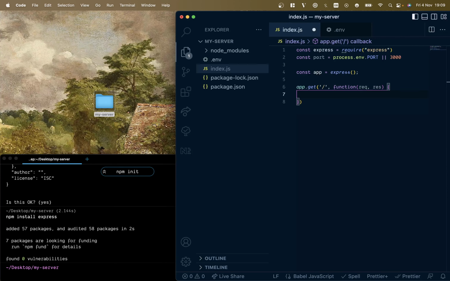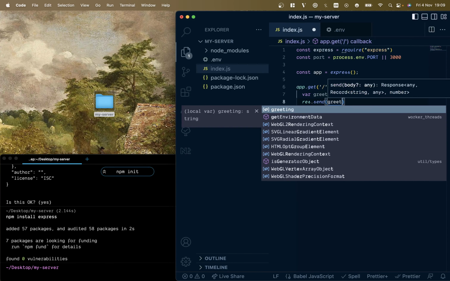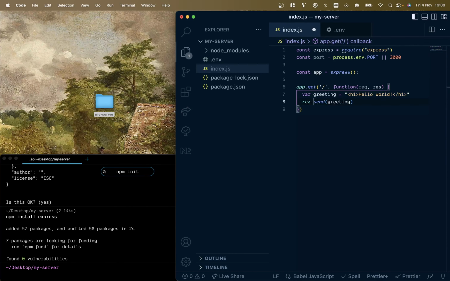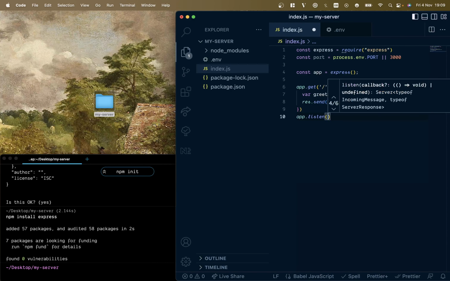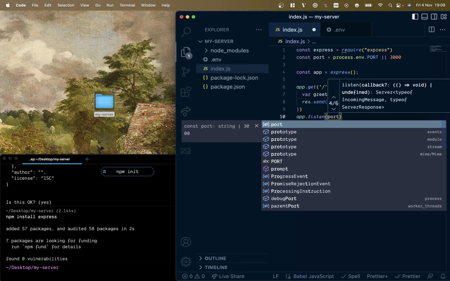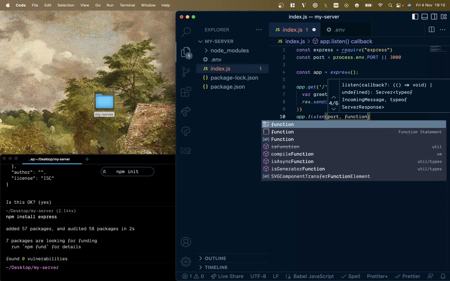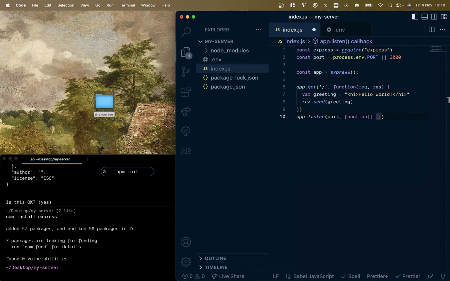Okay, so we're going to put something into a variable, and look at this, h1. It's HTML. Look at that. res.send greeting. Okay, so the response is going to be that we'll send this greeting or the string of HTML that we've got. And then we're going to tell the app to listen on the port that we've specified. And then there's going to be another function that's going to do something.